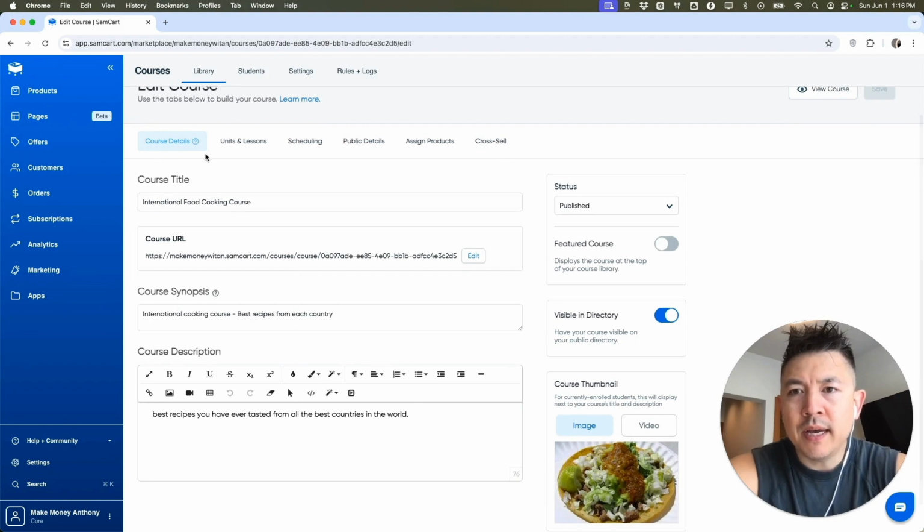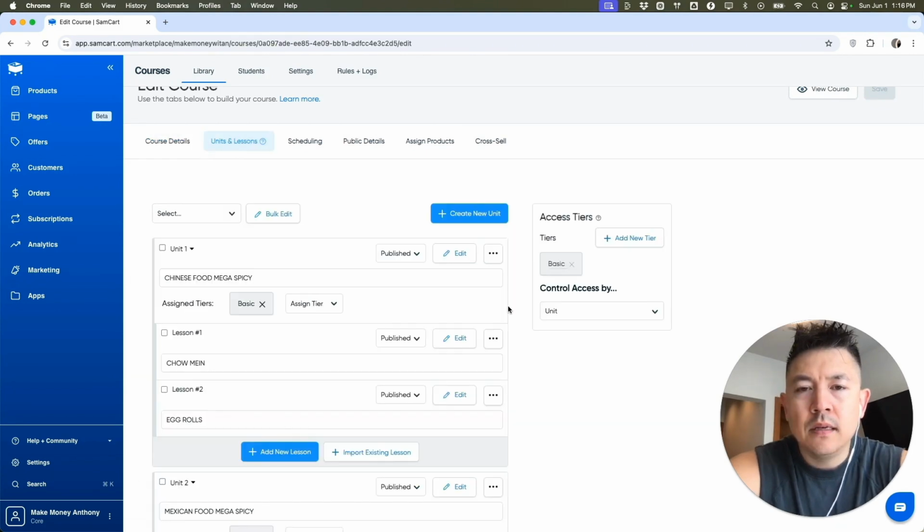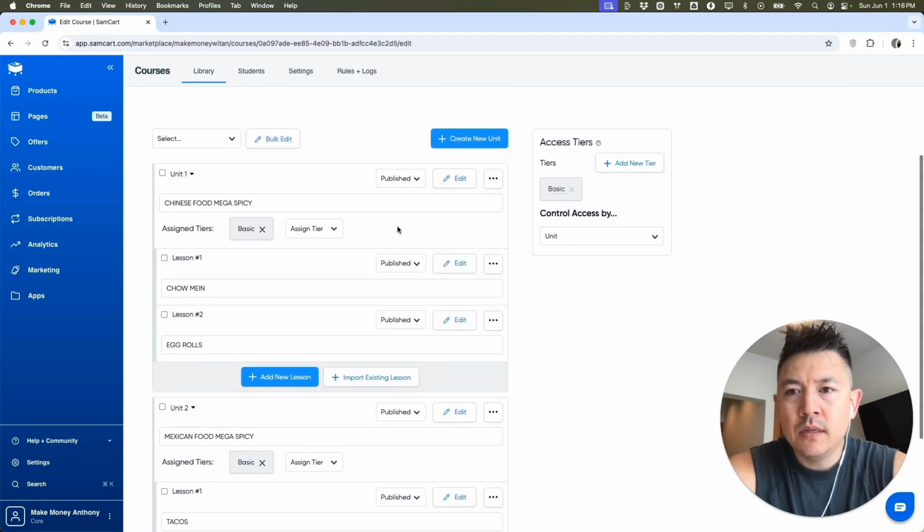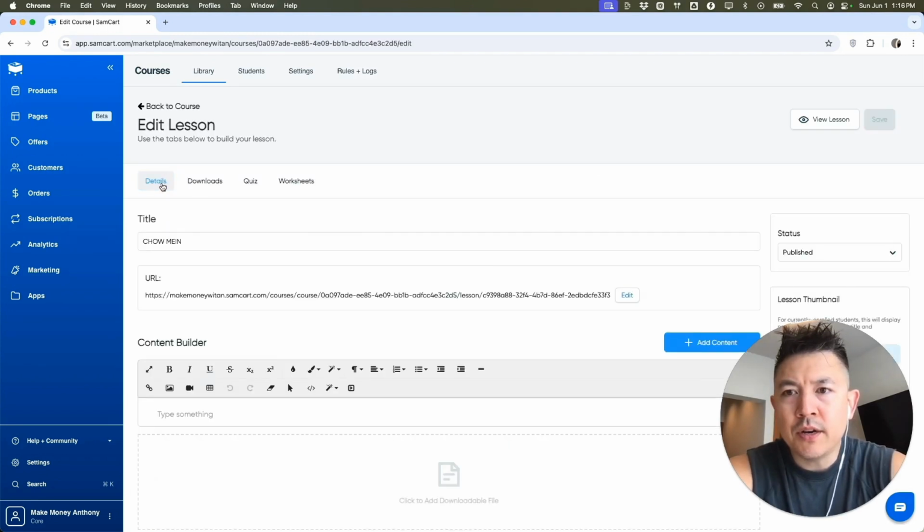All right, once you do that, you want to go ahead and click on Units and Lessons. Okay, so quizzes are set up inside of the lessons. So just scroll through until you see the lesson that you would like to add a quiz to. So I have a Chinese food and a Mexican food unit. Inside the Chinese food, I have a lesson on chow mein. So I'm going to click on Edit right here next to the lesson. Okay, once you do that, you're going to see these 4 options, and you want to click on Quiz.